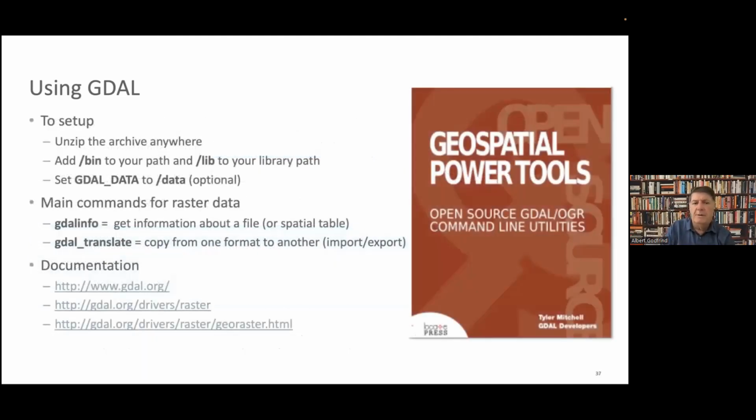Setting it up is just unzipping the archive, the zip file that you get, adding to your path, doing some setup, and then you get the commands that you need. gdalinfo will tell you what a raster file looks like and how things look in the database, and then gdal_translate is the core of the loading process.